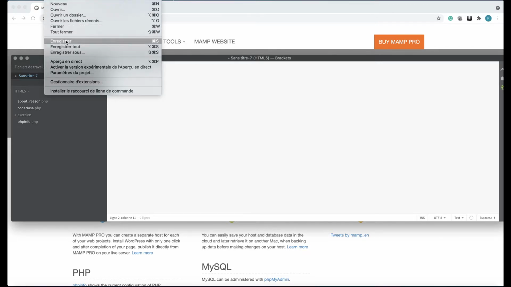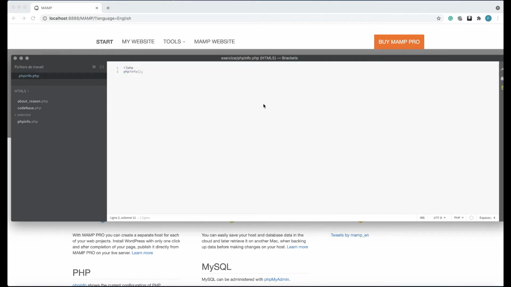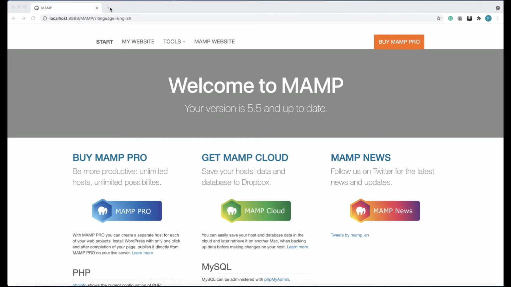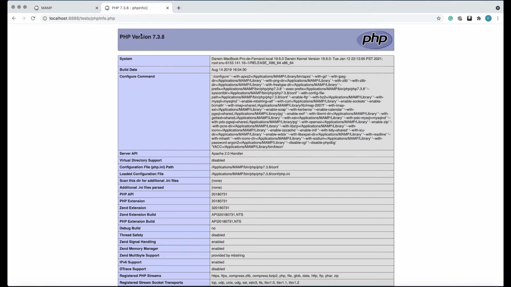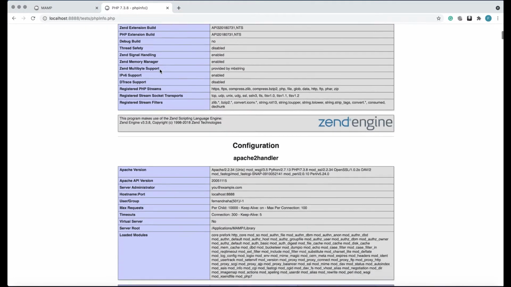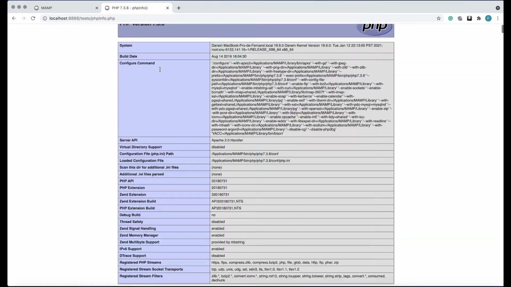You save the file with the name phpinfo as a PHP file, and you save that at the root of your local server. That being done, go back to your XAMPP, MAMP or WAMP, and you load the file you just created. You have access to all PHP information of your system.